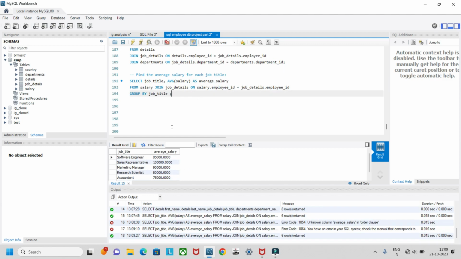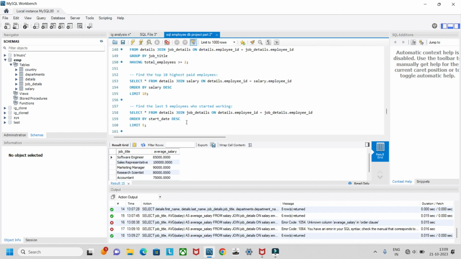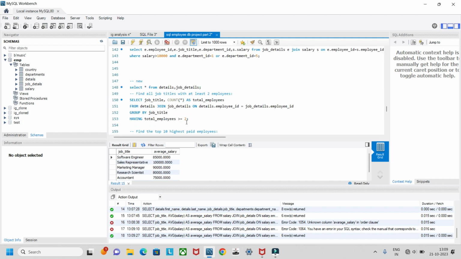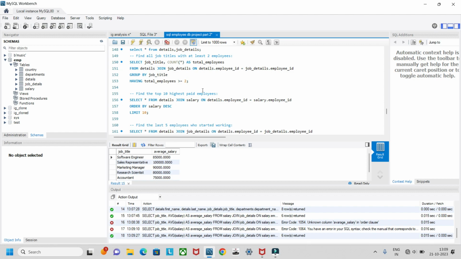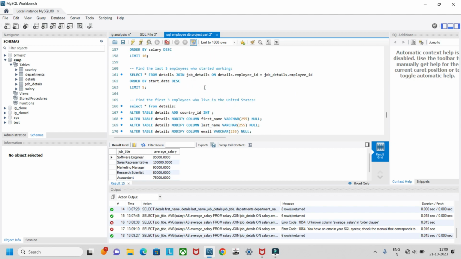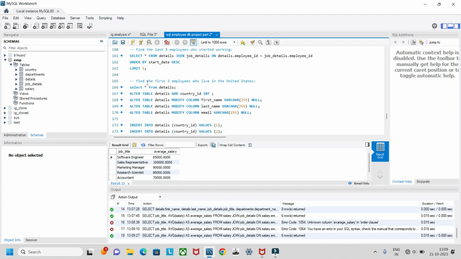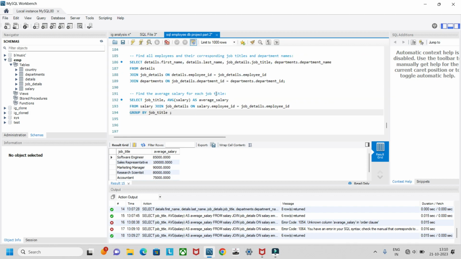Okay, so hope this helps. We looked into a few queries like finding the job details and details, that is all job titles with at least 2 employees, then 10 highest paid employees, last 5 employees who started working recently, and find the first 3 employees who live in United States, and employees with the corresponding job titles and department name, and lastly the average salary. Okay, so hope this helps.